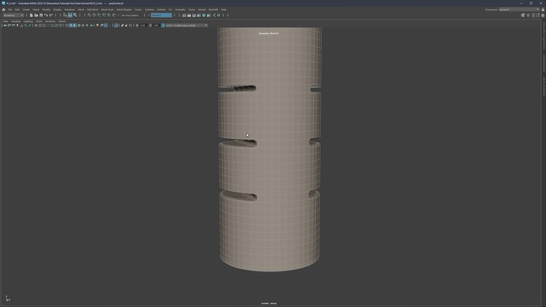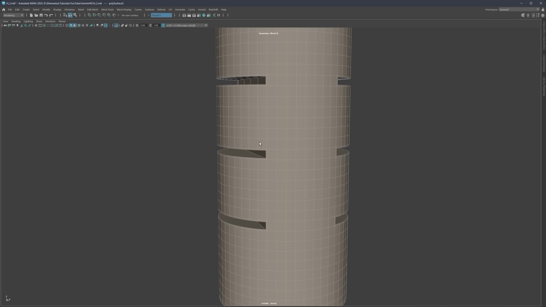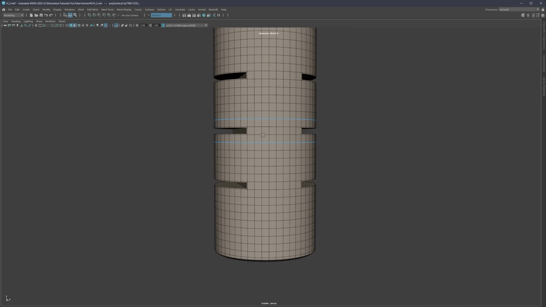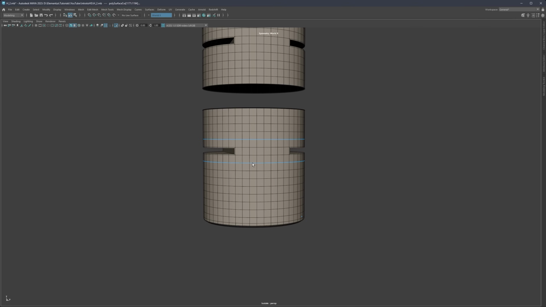And let's now continue doing the same thing here at the bottom. But the thing is, now I'm going to show you something else. Instead of repeating the same operation, what you can do is select this loop, go to right click, and then detach. And then you can go to face mode, delete this, go here, do the same thing, detach, select the face, and then delete.